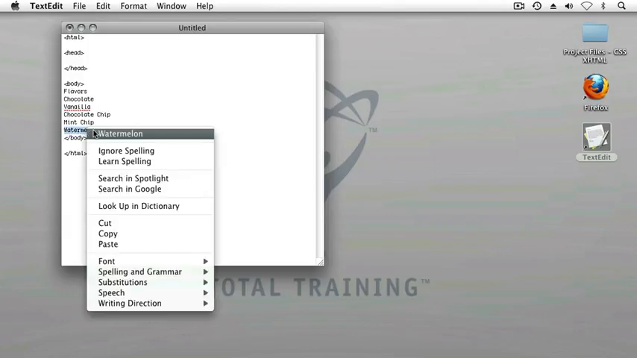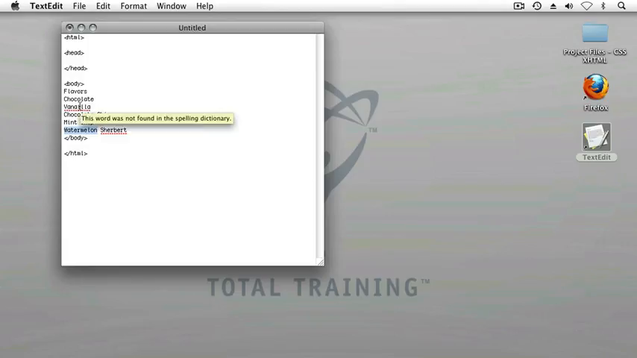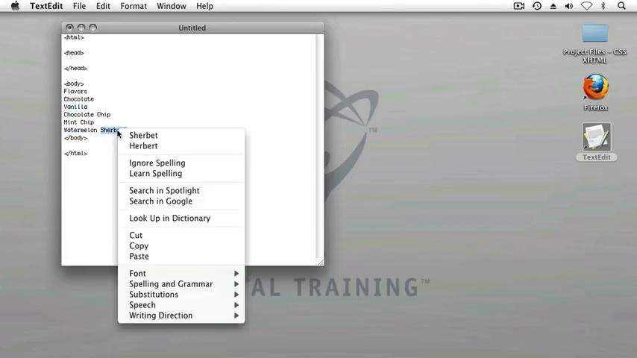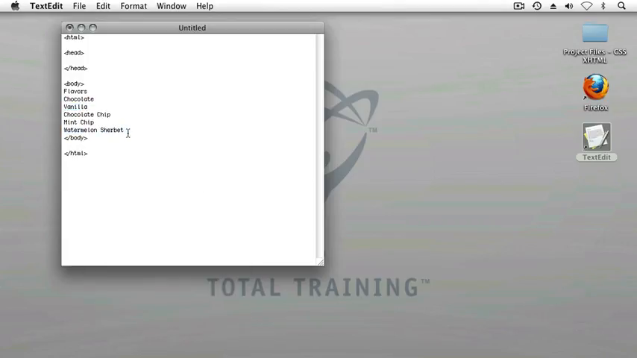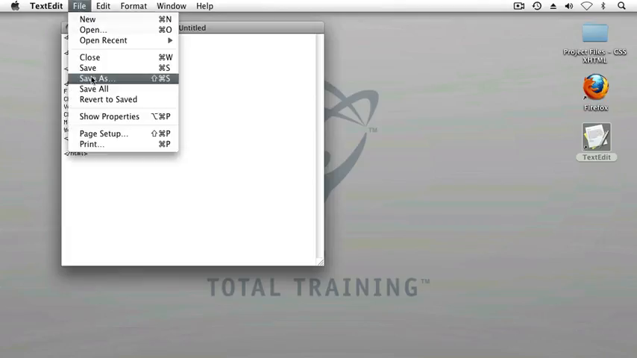TextEdit decided to help me a little bit by showing me spelling mistakes as I had created them, and I'll accept these edits. Now we know that in HTML, white space that we leave in our code is ignored by the web browser. Let's take a look at what that looks like. To observe what your web page looks like in a web browser, you must first save your file. So I'll go File and Save As.